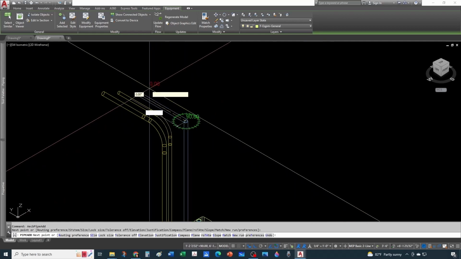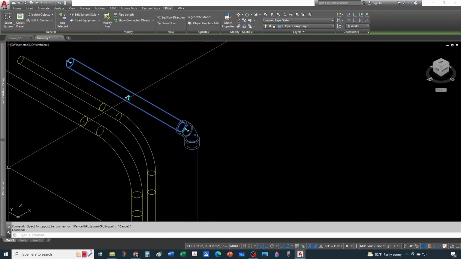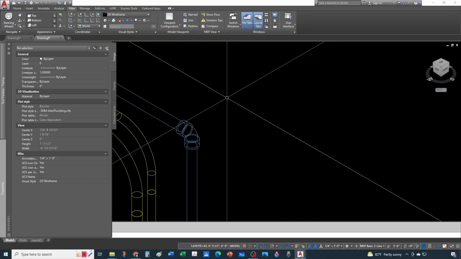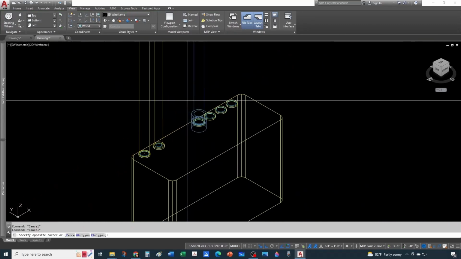And then your pipe, when you take it out, when you click your pipe, you make sure that it's in the correct system, F detection. I right now don't have a layer key for detection because this is just a test. And then make sure that your routing preference is the one you want, which is glued CPVC. So it's looking good.